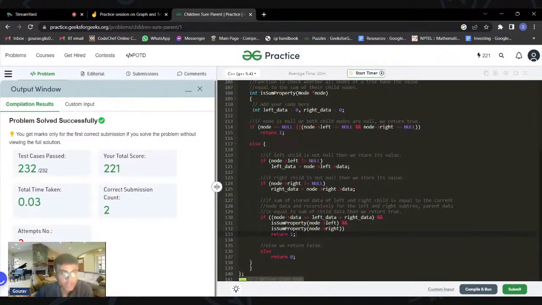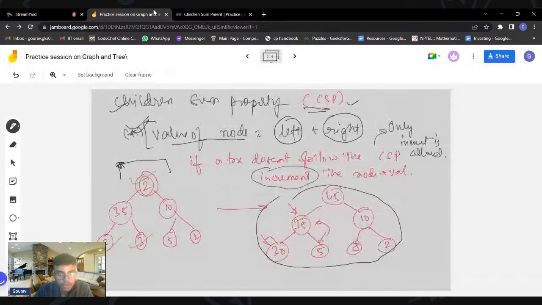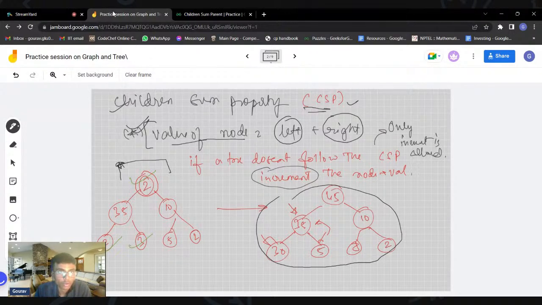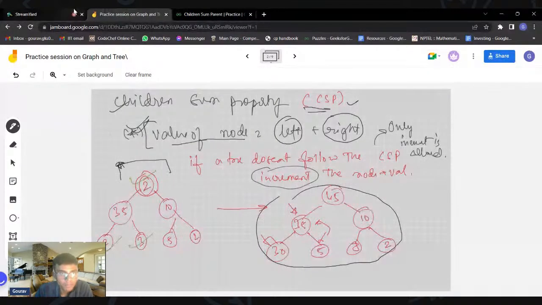This problem is marked easy for a reason, because you just have to say yes or no. But the tougher version of this problem is that if the tree is not satisfying this property, you have to convert it into a tree which will satisfy this property. The only condition here is that you can only increment the value of the nodes and not decrease it in any way. So how will you solve this problem? This is actually a hard problem. Any ideas here?